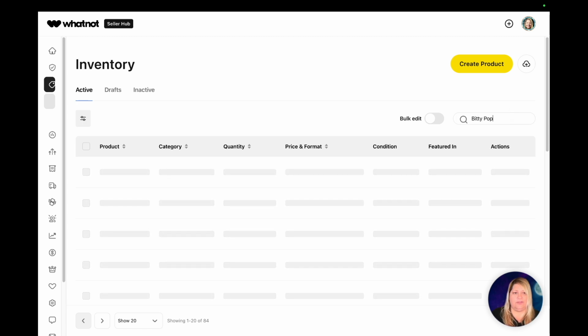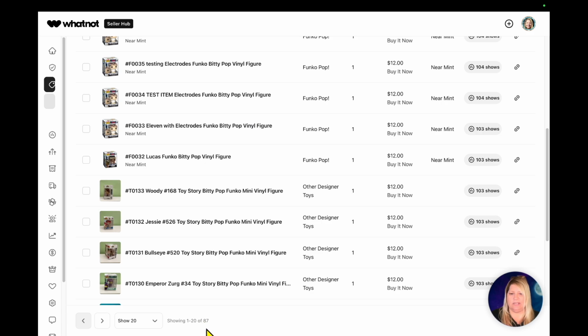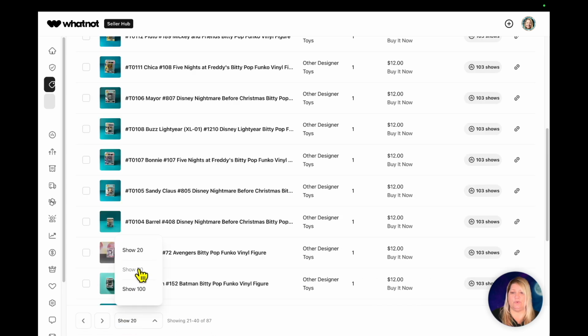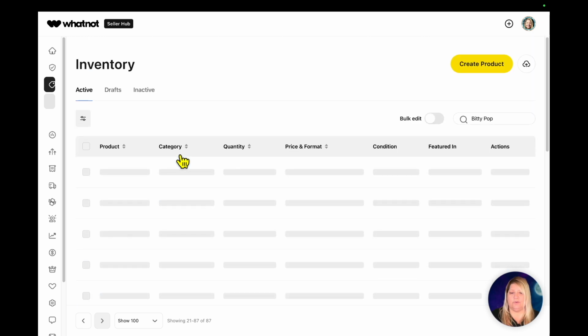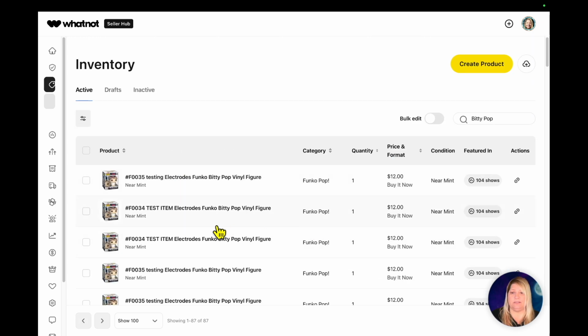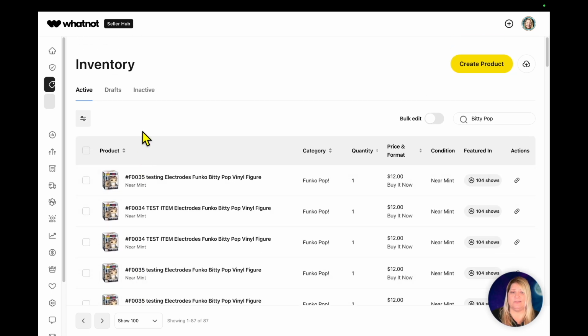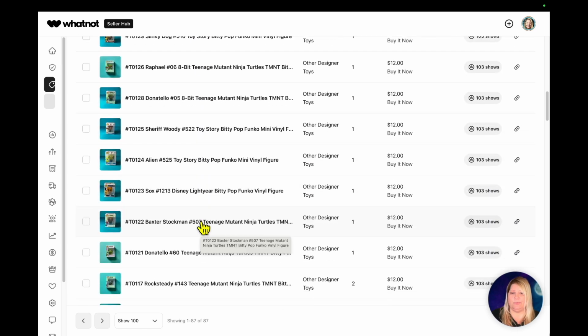A good thing to do is highlight it and copy it when you search. Okay, so I wish it told me how many. Yeah, it does. Down here at the bottom, it says 87. So at the bottom, I can choose, because it's multiple pages, to show 20, 50, or 100 to a page. Okay. So currently I have 87 Bitty Pops. Some of them are dupes because I was testing some of this functionality. So you want to make sure you don't have duplicates. Be real careful with that.